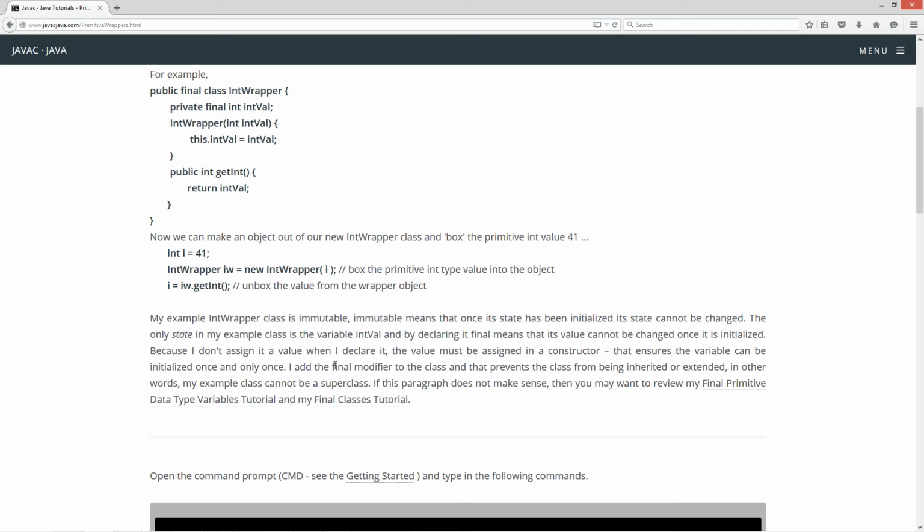I add the final modifier to the class, and that prevents the class from being inherited or extended. In other words, my example class cannot be a superclass. Now if this paragraph does not make sense, then you might want to review my final primitive data type variables tutorial and my final classes tutorial.